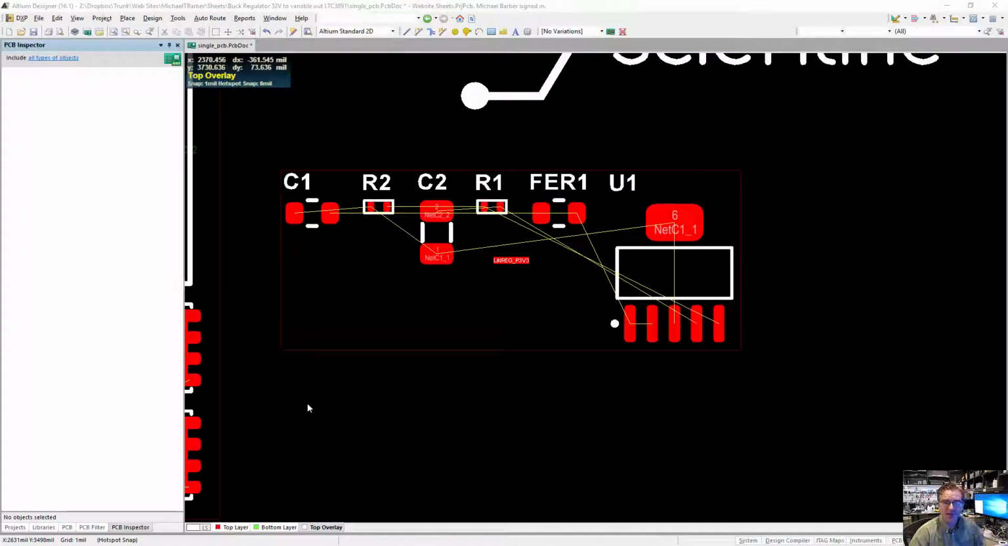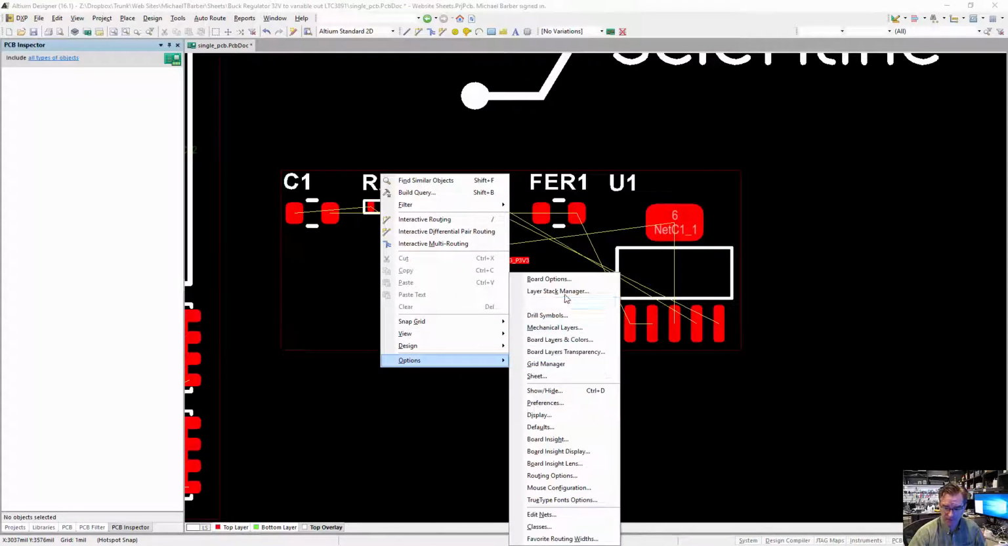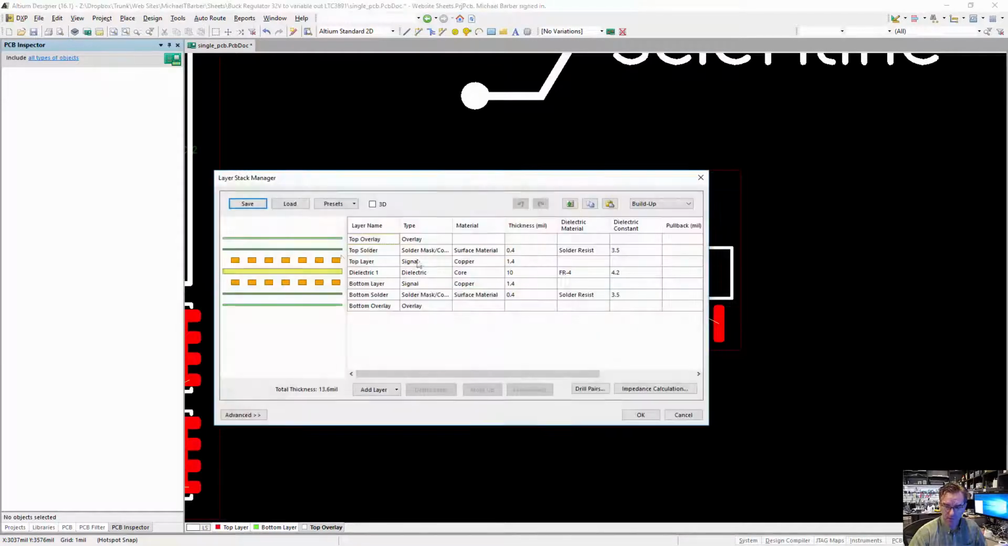Hi, a friend had asked me about how to get started with a multi-layer board, so I'll just give you a real quick overview. If you right-click in the board space and go to Layer Stack Manager, you can see I've only got 2 layers of copper here.